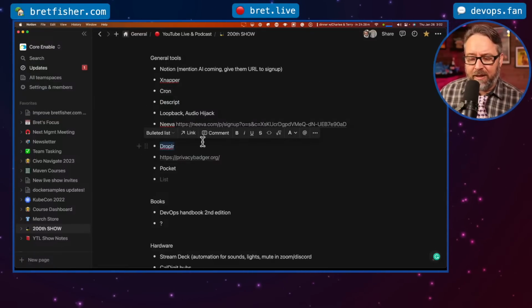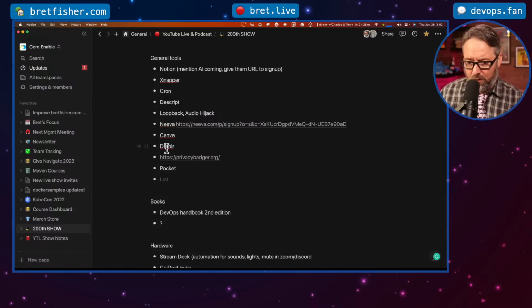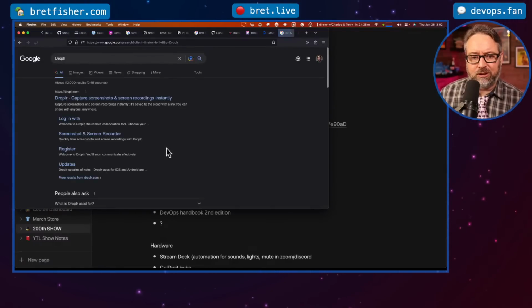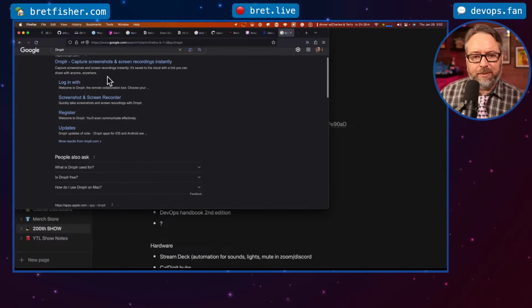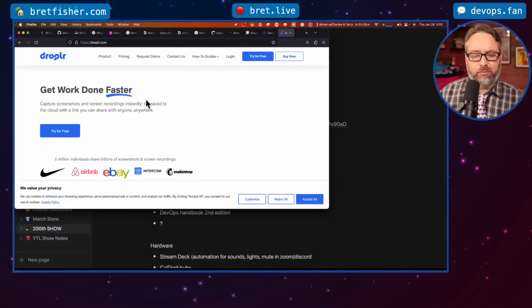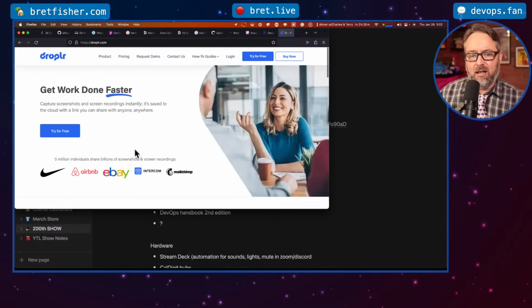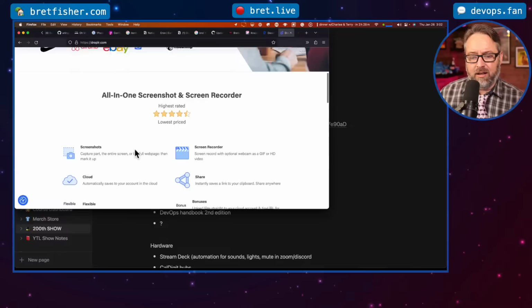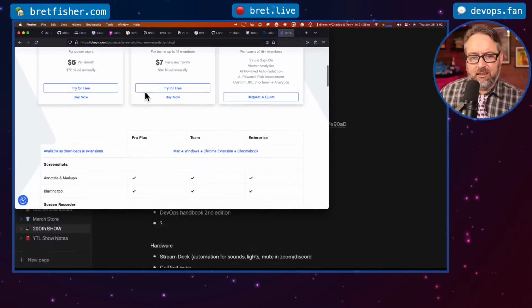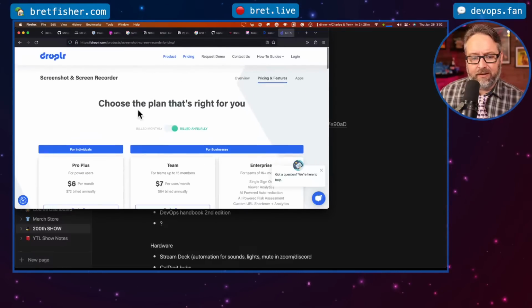Droppler is still my favorite go-to tool for sharing big files. There have been lots of tools to do this over the years. There are lots of competitors, but I keep coming back to Droppler. I have had a subscription to them for probably close to a decade. I don't know if they have a free plan. Yeah, I don't think they have a free plan anymore.